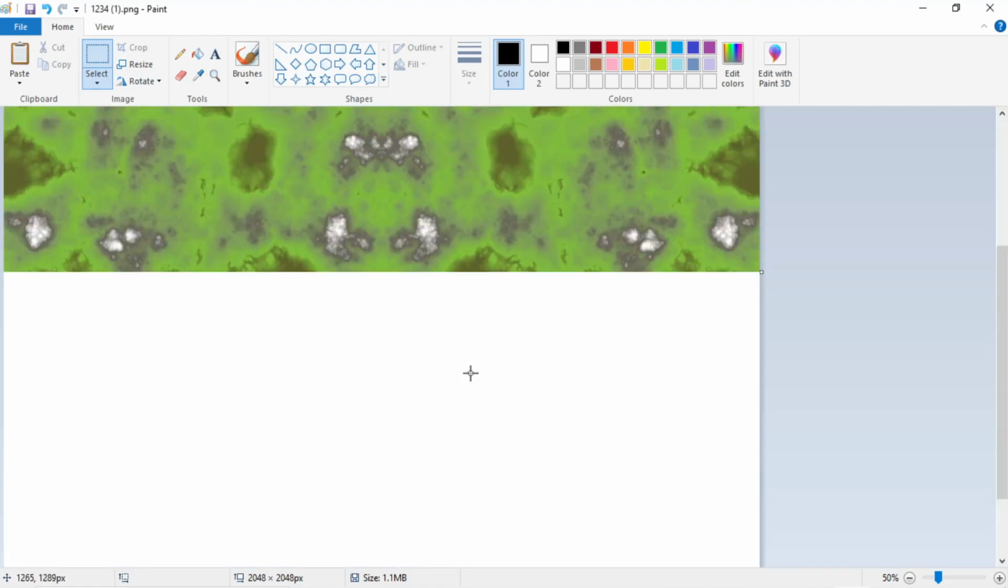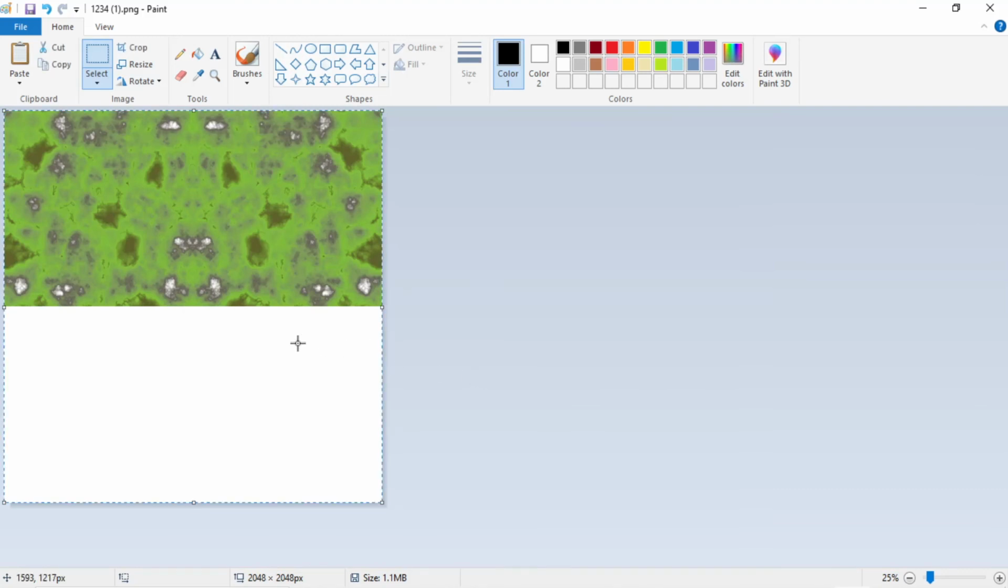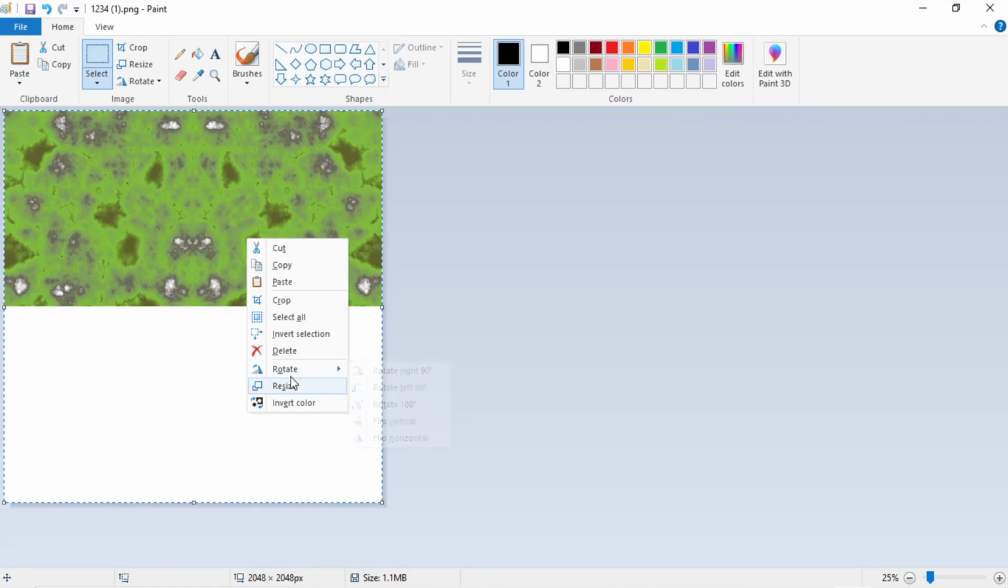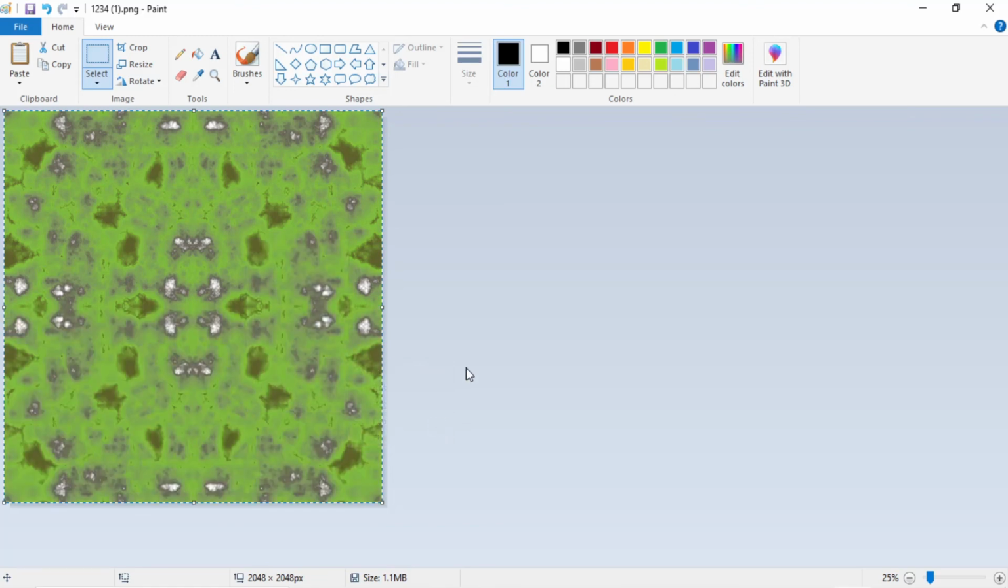Control A, Control C, Control V, and then you flip vertically. You now have your procedural texture, and you can just hit the little save button.